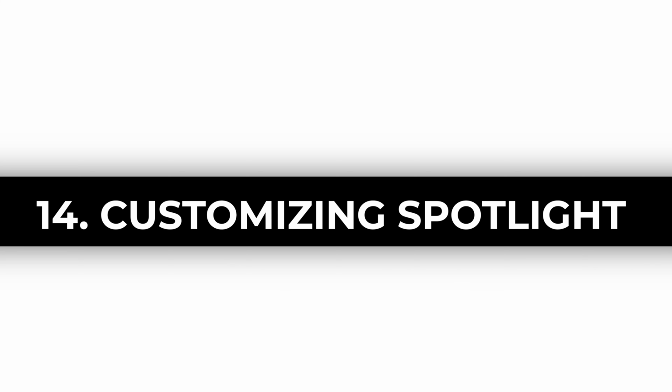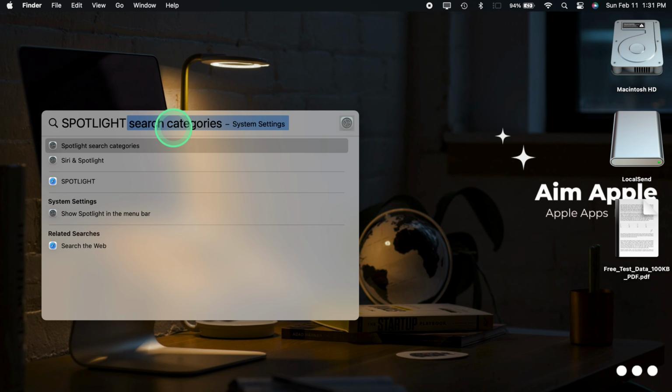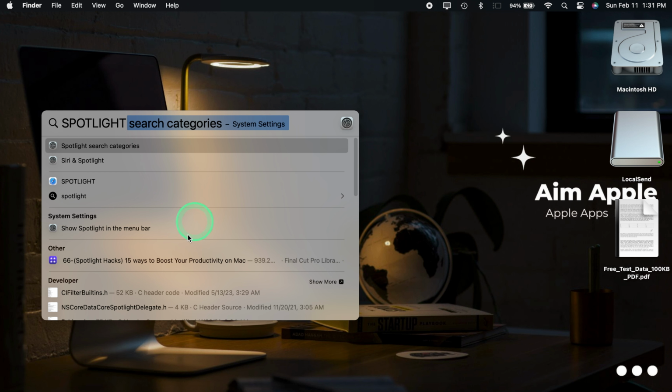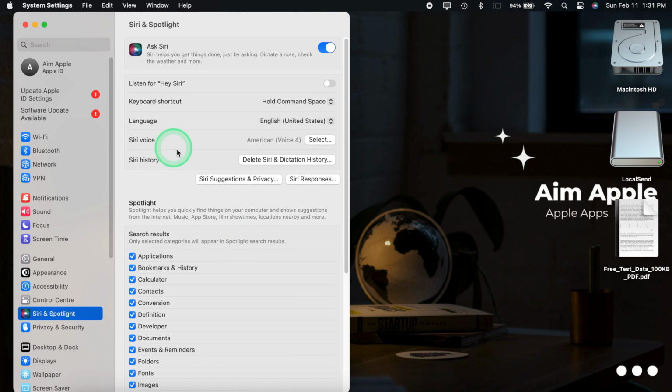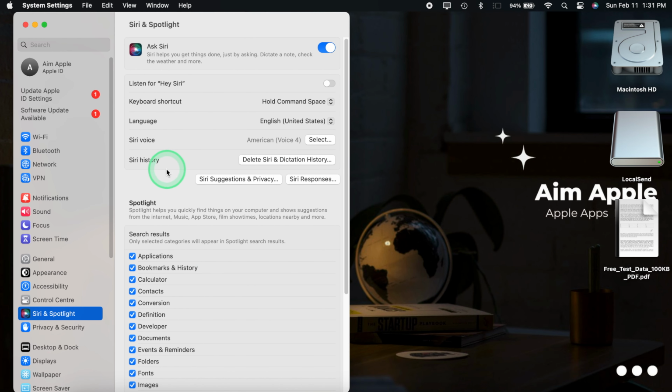Customizing Spotlight. Open Spotlight preferences by typing Spotlight and selecting Spotlight preferences. Customize search categories, keyboard shortcuts, and more for a personalized experience.